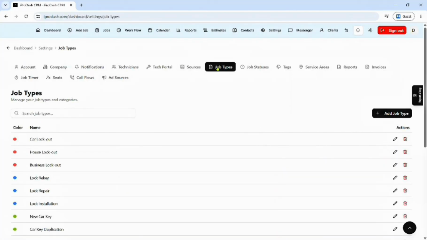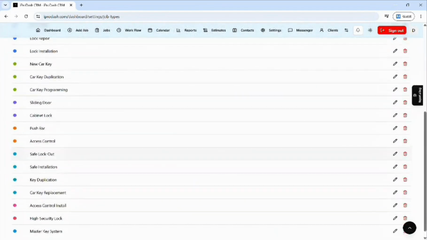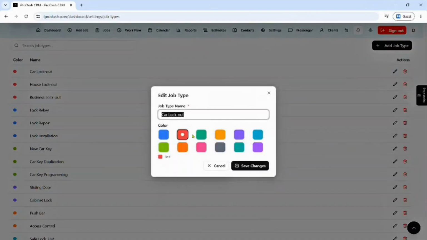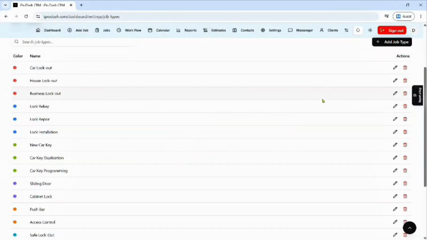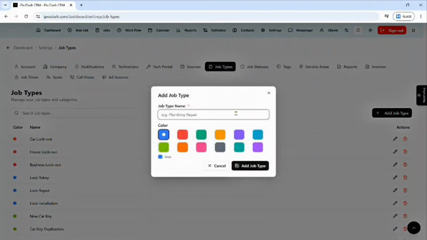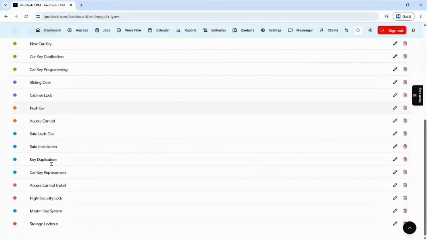To manage your job types, head over to this tab where you'll find all the service categories your company offers. Hit the edit icon next to any job type to tweak its name or color, then close out when you're done. To add a new job type, click this button, give it a name, pick a color that fits, and confirm. You can also remove any job type by hitting the delete icon and confirming the action.